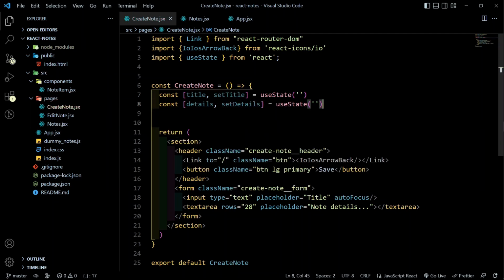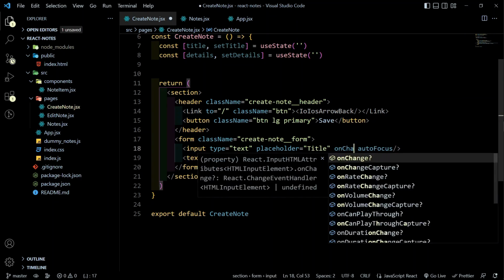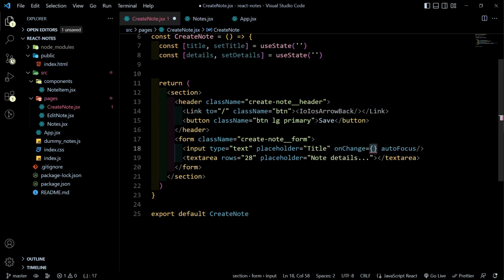That's going to be an empty string as well. All right, now on change of any of these inputs, so we have the text area right here, which is the details, and then a title. On change, I want to get the value that is being typed in and then set it to the state. Update the state with the value that's been typed in.